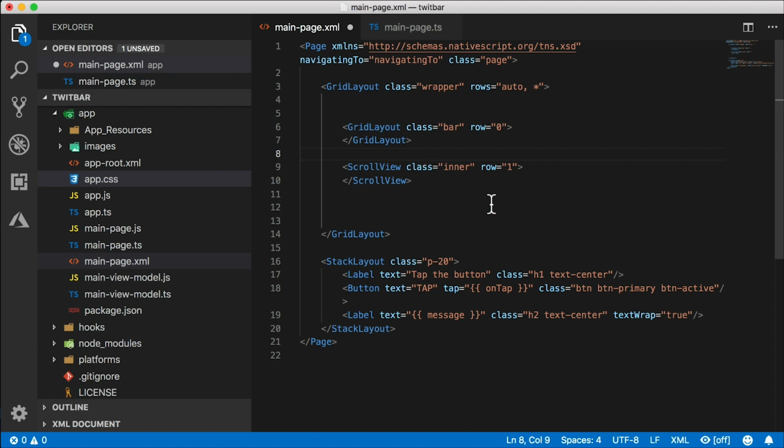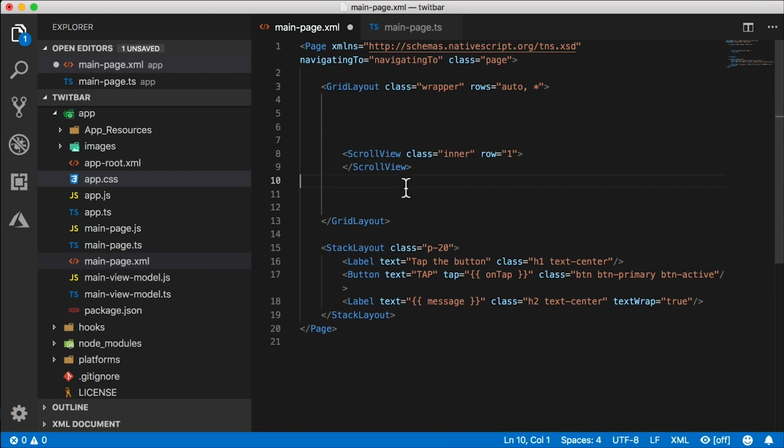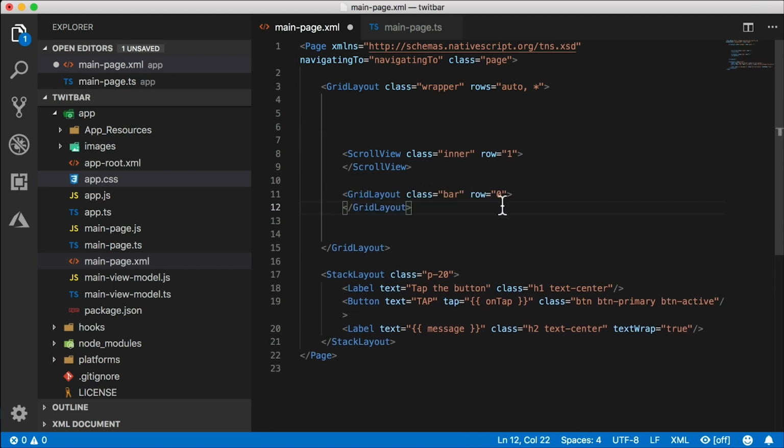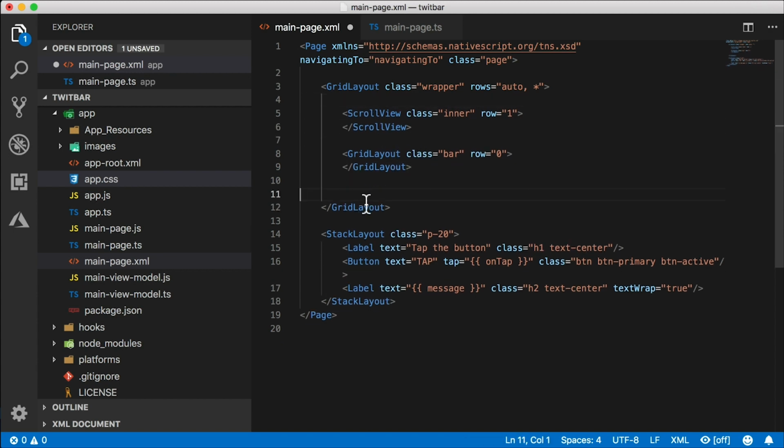However, in our case, we want the scroll view to be rendered under the grid layout. So we want our scrolling area of the page to be under the bar that's going to stick out. If you put things in this order, that's not going to happen. The grid layout is going to be rendered first, and then the scroll view is going to be rendered on top of that, even though they're going to be taking up two different rows. Because we're thinking about animating these, we need to think ahead a little bit and render the grid layout, even though it's row 0, after the scroll view. This will put the grid layout on top of the scroll view when we're doing the animation.